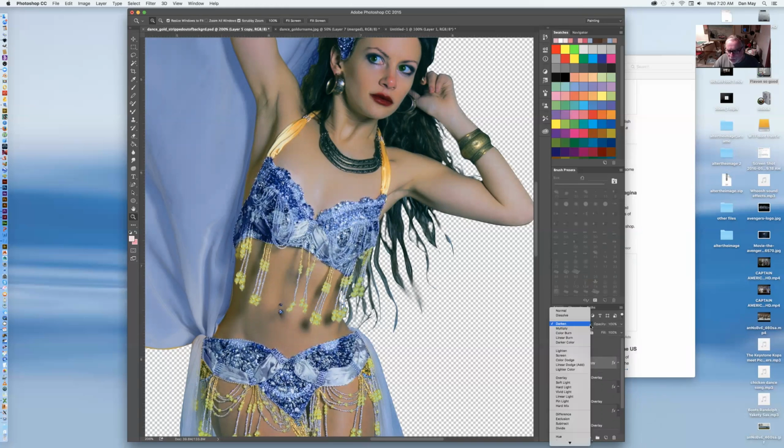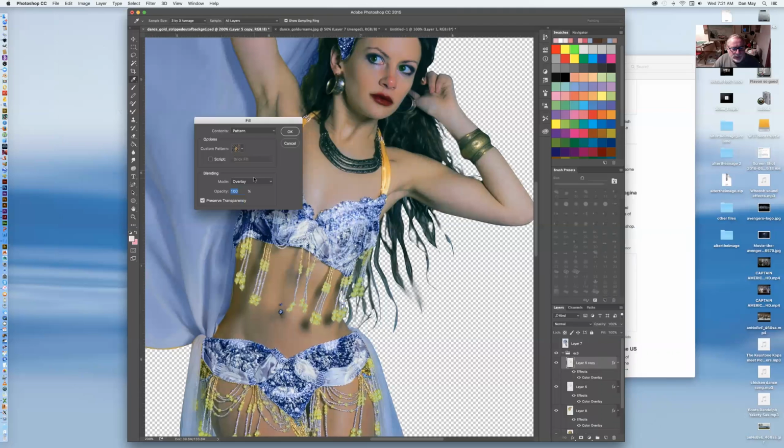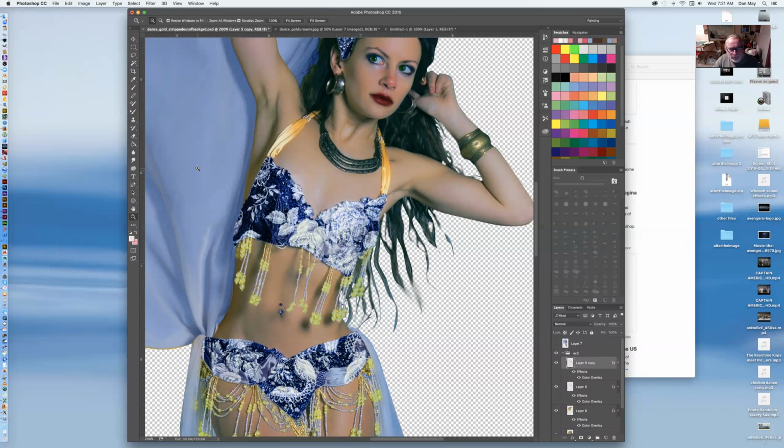Let's go back to normal and see. And take that off for a second. Wonder what happened here. Did it not fill? Let me do it again. So I think my pattern went bye-bye. So I did overlay. And let's try it again. There we go. That's better. Now I can see the pattern.